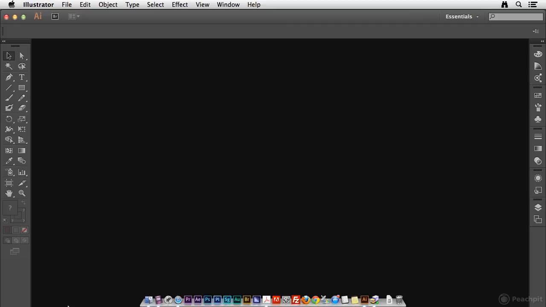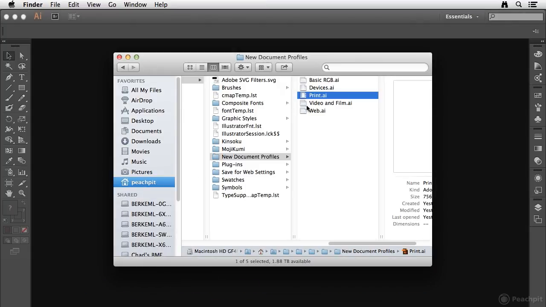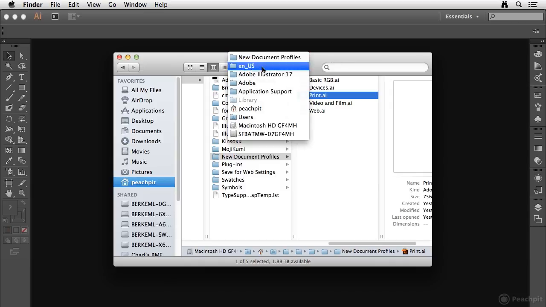I'm just going to navigate to my Finder because in order for this to show up, I need to put that document in a specific location. So I'm currently on the Mac platform, and I'm going to show you that the current path to the folder that you want to use is in your Users folder, in Library, Application Support, Adobe, Illustrator 17, whatever language you're using, and the New Document Profiles folder.